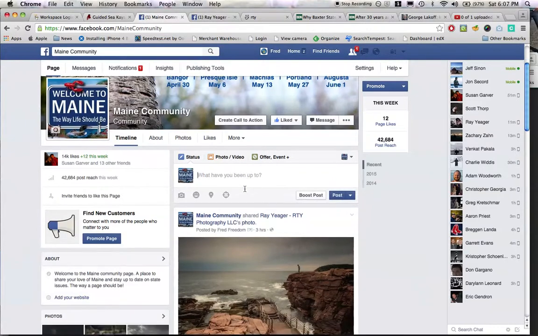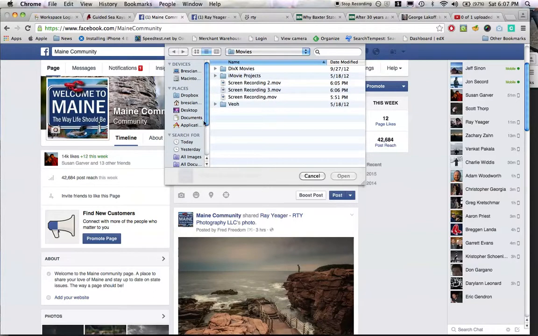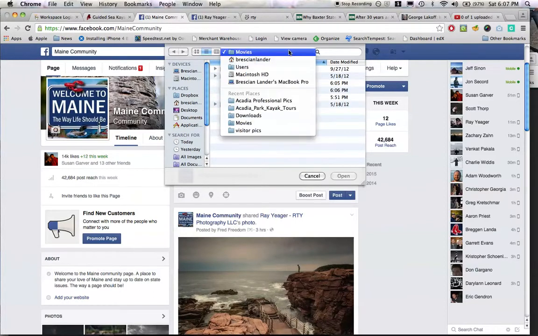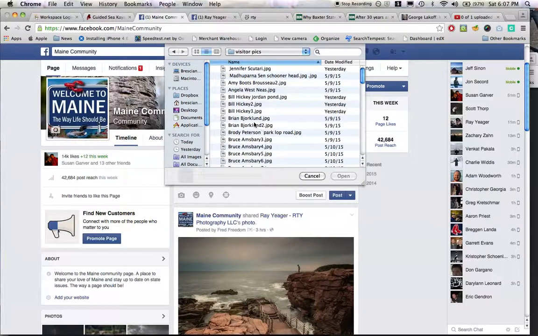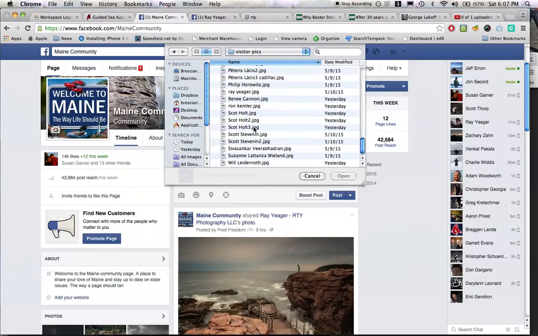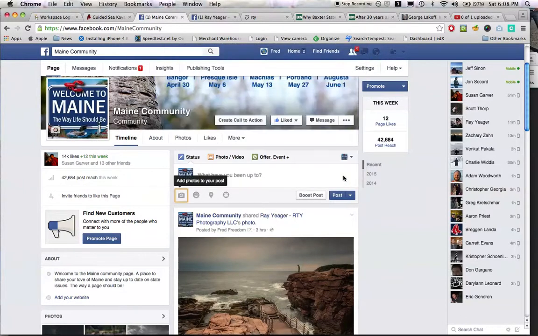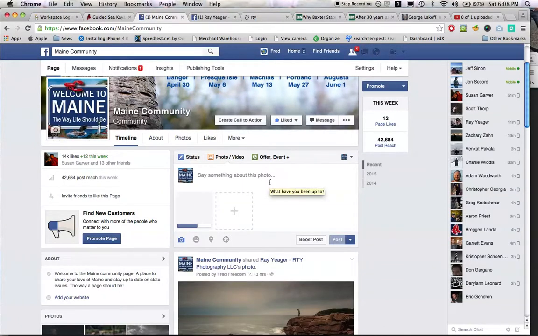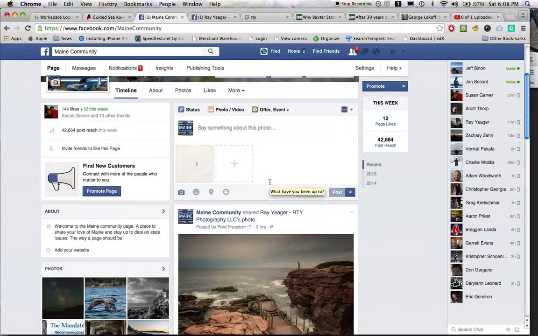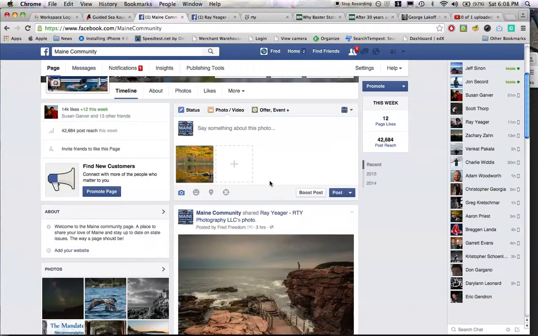So the easiest thing to do, what I do, is I usually just click on this little camera icon here. You can also click photo video, but I tend to do this. So add photos to your post. Then you're going to find where the photo is in your album. And I'll stick with the theme of picking on Ray, so I'll choose one of Ray's photos. And it's uploading, there's Ray's photo.